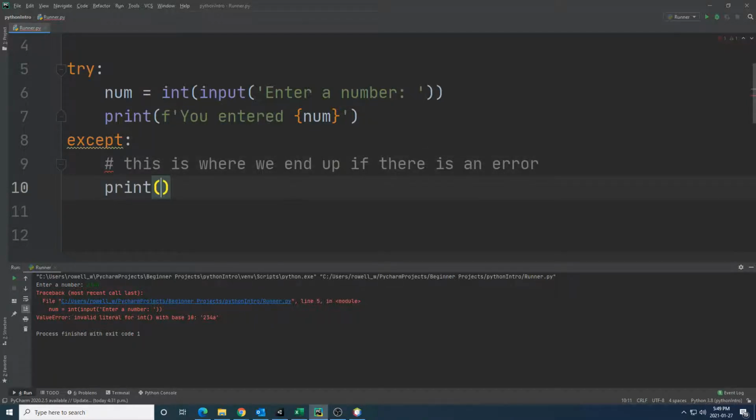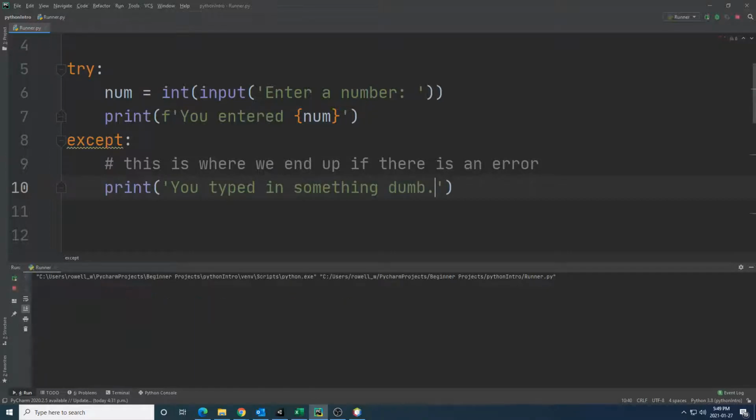So in here, I'm going to say you typed in something dumb. And let's see what happens. If I enter a number, 34, you entered 34, and the program continues to the end happily. But if I enter blah, some string, you typed in something dumb. Notice it finished without crashing. And in this case, we actually managed to continue on without a problem.